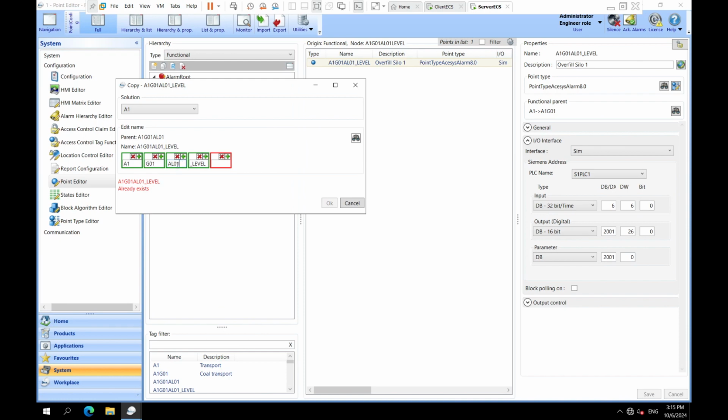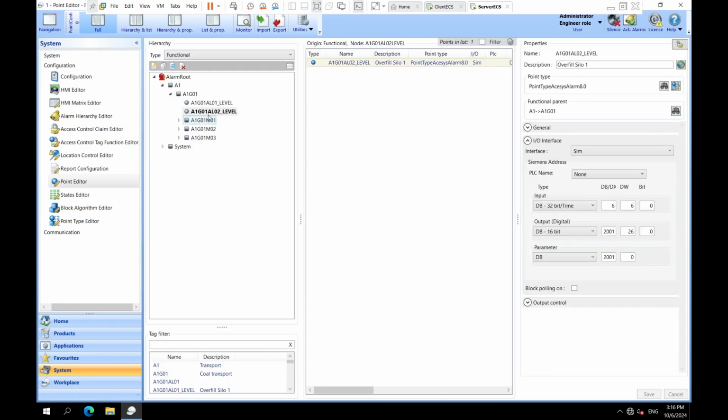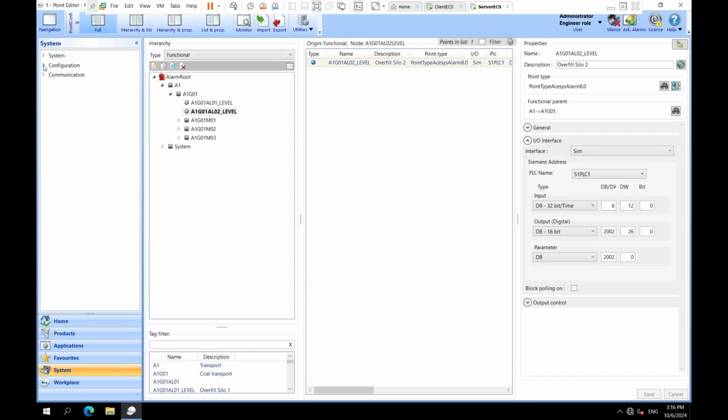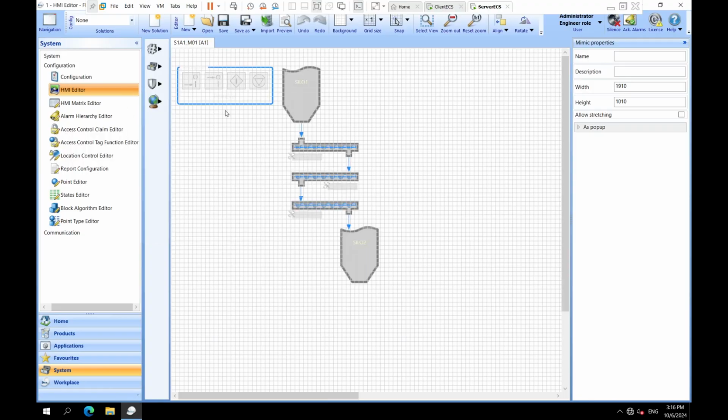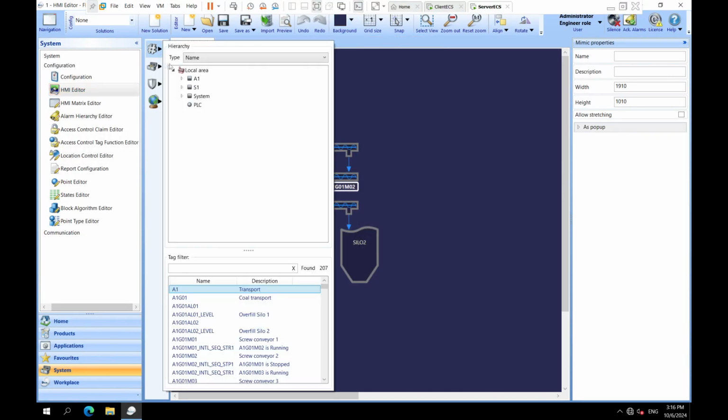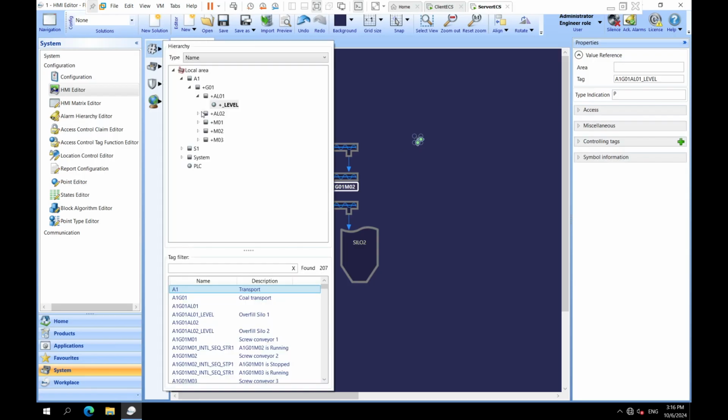The second alarm can be created by copying the first one. Right-click on the A1G01AL1 level alarm, choose Copy, rename it to A1G01AL2 level, change the description to Overfill for Silo 2, select the S1PLC1 controller, and adjust the I/O interface accordingly. Then save the changes. Since new points were added, refresh the changes by pressing the F5 key. Now, go to the HMI editor, open the S1A1 EMRO1 screen, and use the tag browser to drag the added alarms onto Silo 1 and Silo 2.